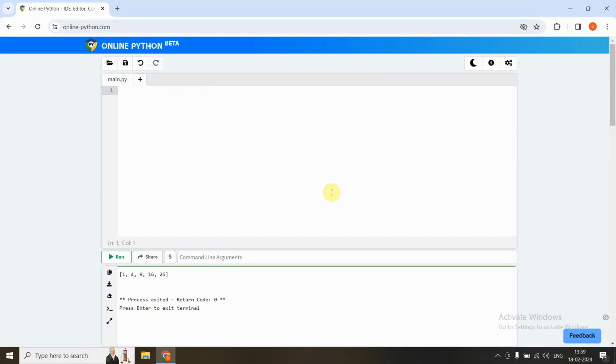Okay, let's start with a simple lambda function, that is addition of two numbers. We will create a variable and pass it the lambda function, that is lambda x comma y, x plus y. In this case, x and y are the arguments and x plus y is the operation that we want to perform on the arguments, and the result of the addition of x plus y is returned implicitly. We don't need to define the return keyword here.